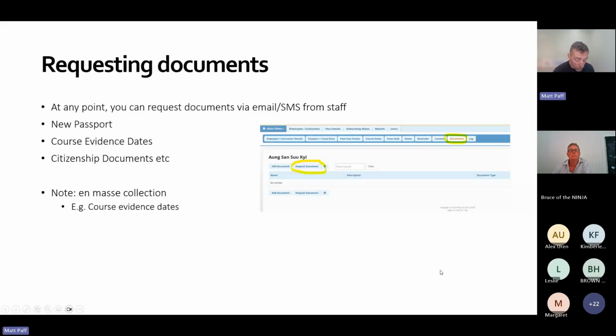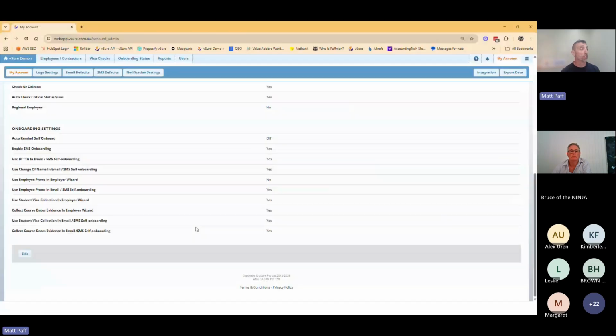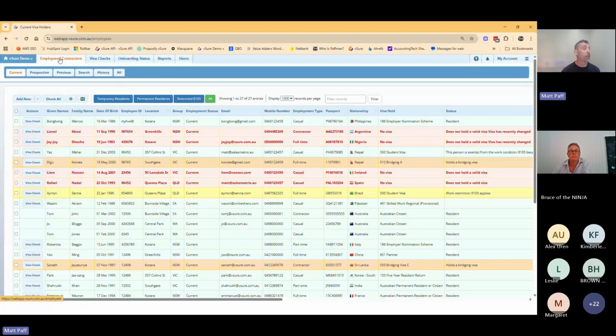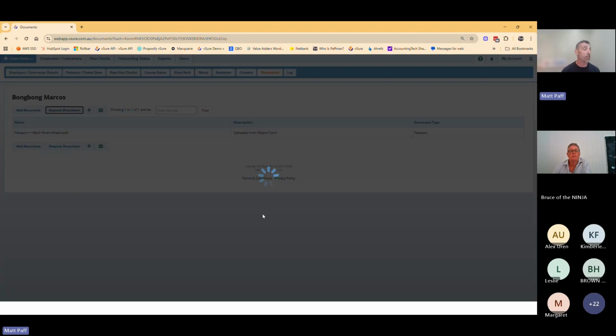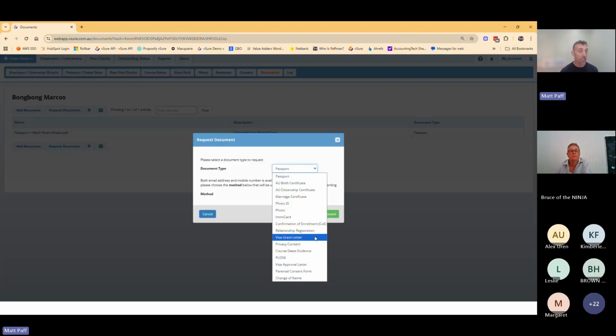One thing that you may or may not be aware of is the ability to request documents directly from employees. Under employees, if I go into their profile, if I have an email address and/or mobile number against their employee profile, then when I go to the documents tab and I hit request documents, then I can request any of these documents in a very similar way that I can do self-onboarding. The most common ones are their new passport, a citizenship certificate, or in the case of students, collecting their course evidence date or COE. These documents are all collectible using the same sort of process flow as the self-onboarding.